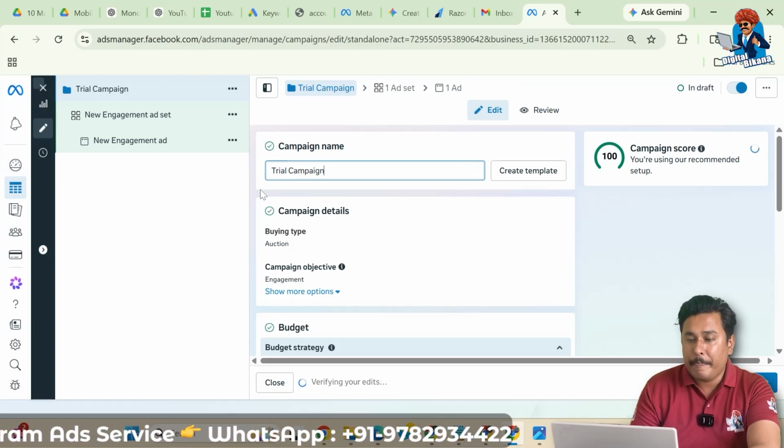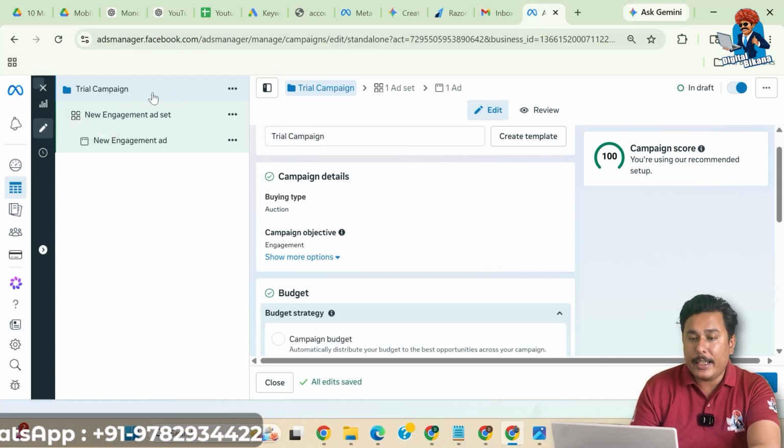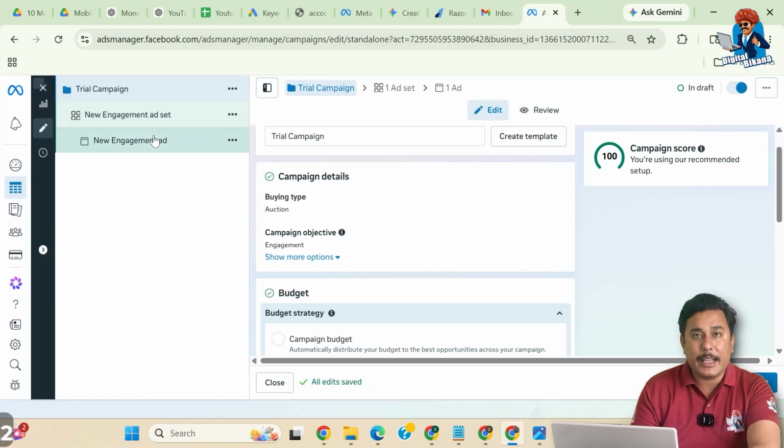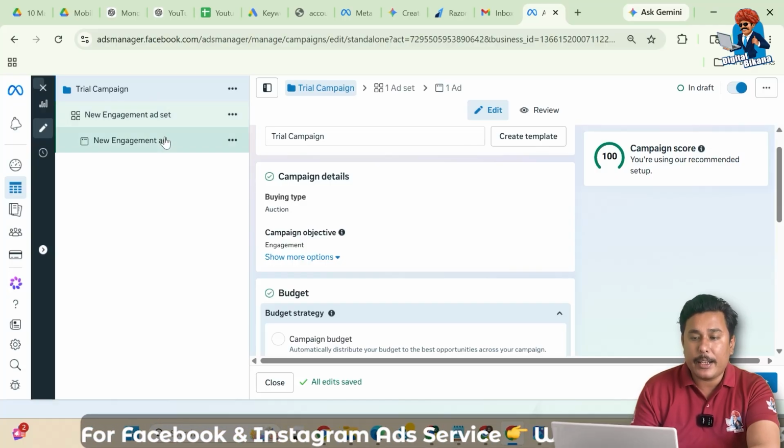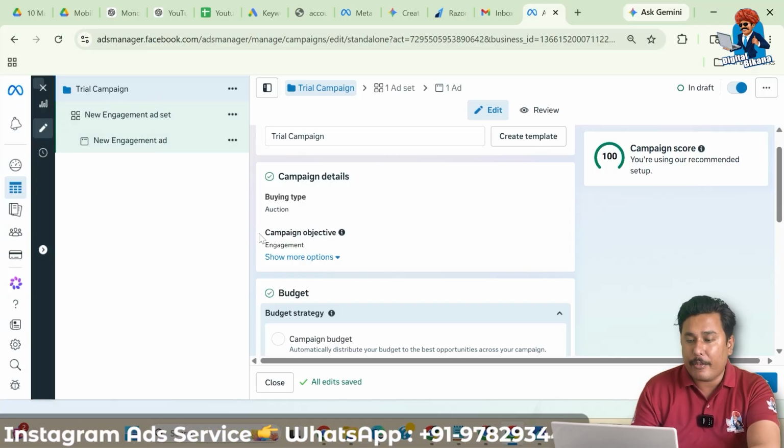So let me write it trial campaign. Okay, it's done. Now, as you can see, this is the campaign level, this is the ad set level, and this is the ad creative level. A campaign comprises ad sets and an ad set comprises ad creatives, right?